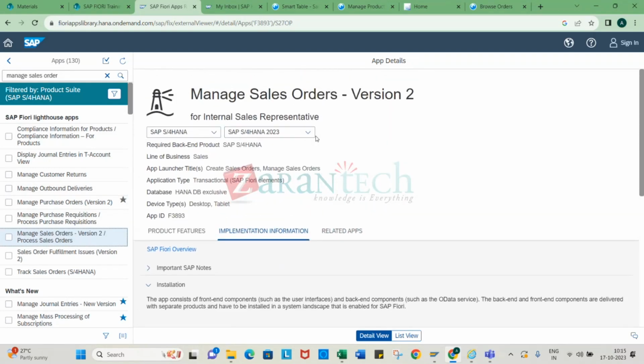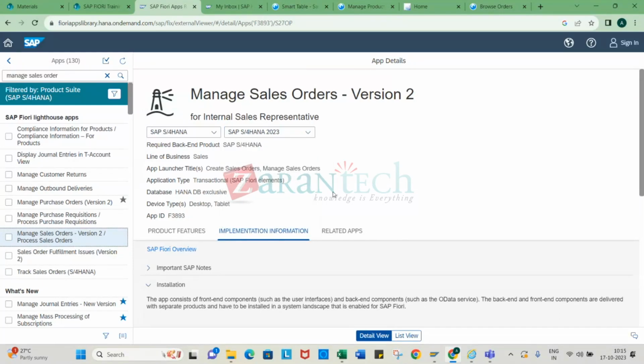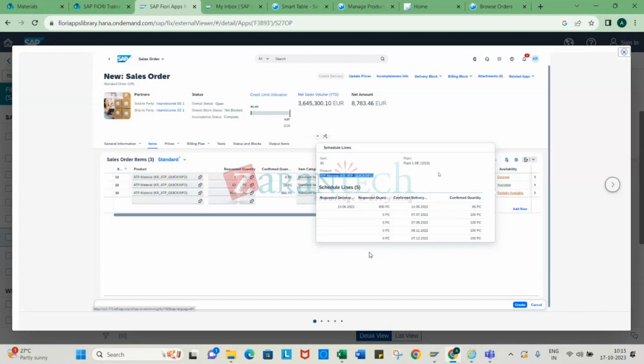So here you see version 2, remember? So now you always have a version also available. Like you can select the version, which version of S4HANA system you have. It could be 19, 20, 21, all these things. And then you will be able to see what it is going to look like if you click on that, right? So you will see this look and feel, right?